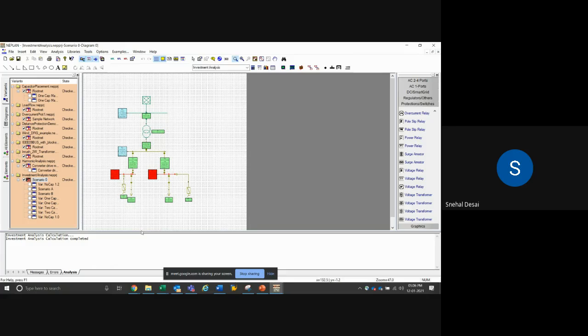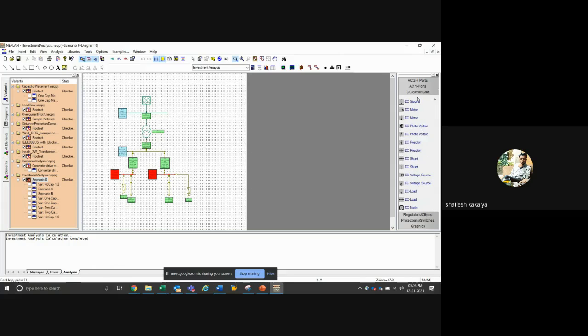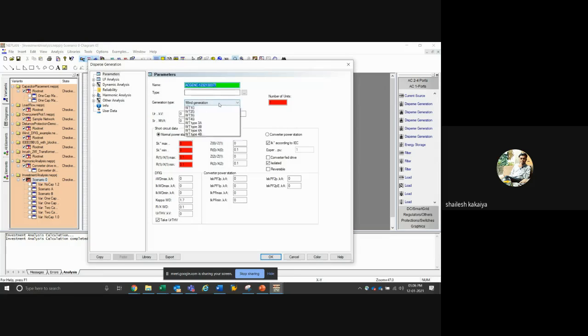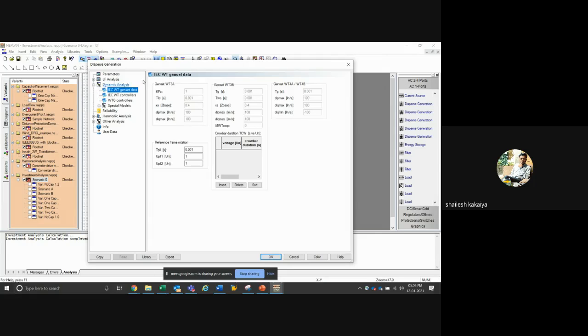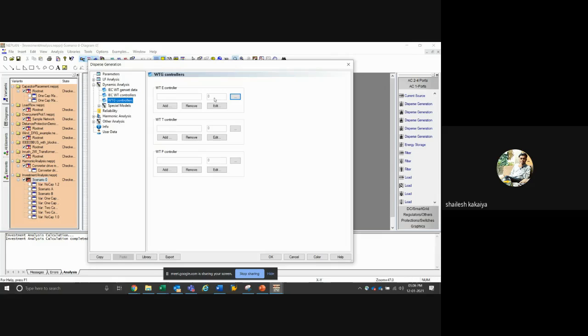Are all the renewable models available? Yes, ma'am. For renewable models, DC and smart grid, there's a category. Under this, flywheels, DC reactors, and single-port dispersed generation are available. In this, the wind, photovoltaic, renewable energy, fuel cells, static generators, and the different WTG models are included. From a load flow point of view and dynamics, you can have IEC WT genset data as well, with whatever standardized controllers are there.